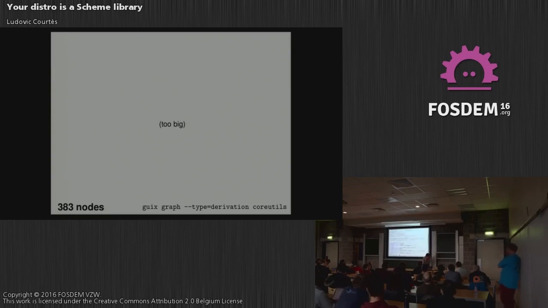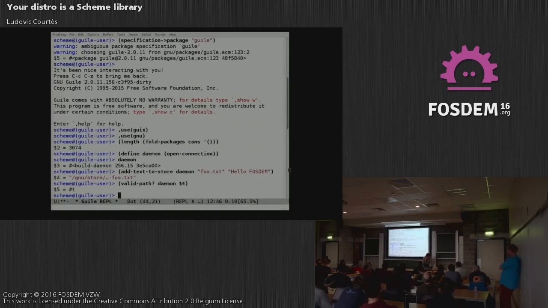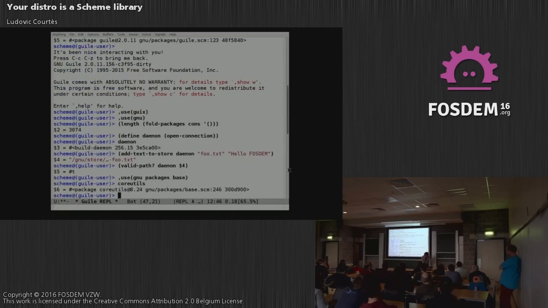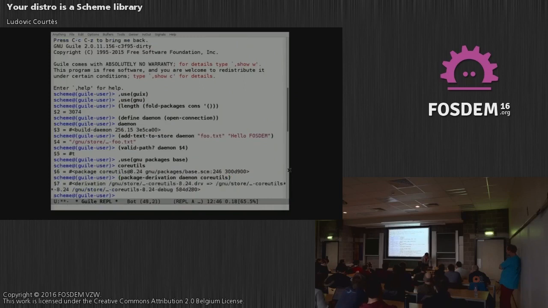So, how do we get there? Well, I have my coreutils package here, and I have my connection to the daemon, and I can ask, what's the derivation for coreutils? It's computing the derivation, sending it to the daemon, which validates it, and we get that as a result.